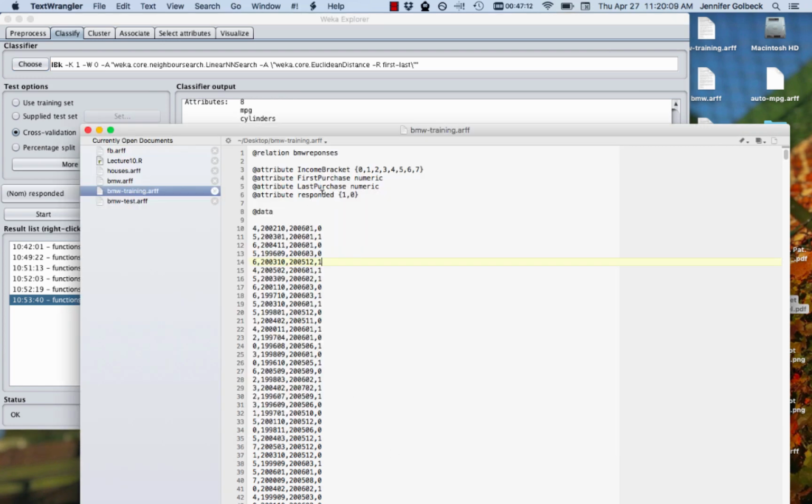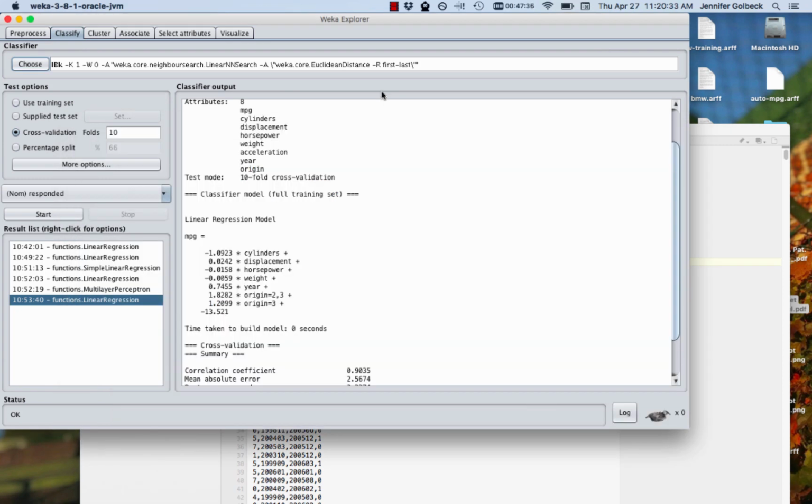And here it's a pretty simple space: income tax bracket, first purchase and last purchase. So in this three-dimensional space, which data points is a new one closest to, and then we use that to guess which class it goes into. So we have all of our data here.